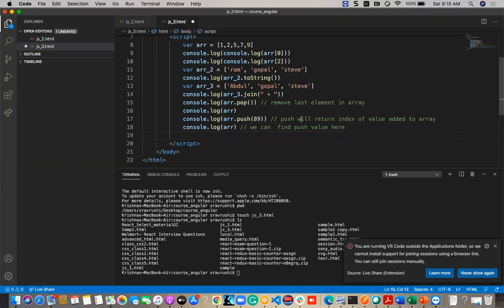So up to now we saw toString, and we also saw the join method, and also we have seen pop and push. Suppose I want to shift an array. The shift method will remove the first array element, and it will shift all other elements to the lower indexes. Means it will remove the first element.